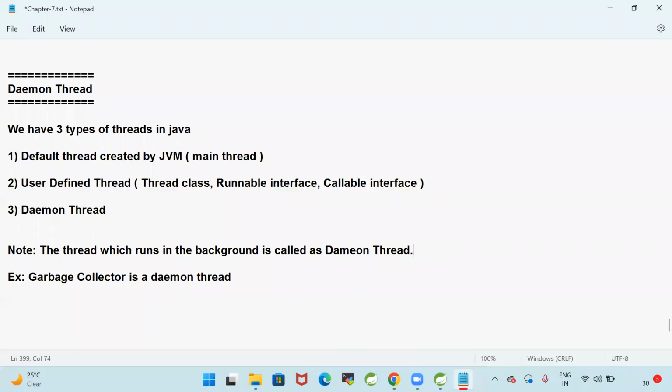Garbage collector. We are creating objects in the JVM. Object creation means memory allocation. So when the memory got allocated, after the object got used, after the program execution got completed, the JVM should deallocate the memory.